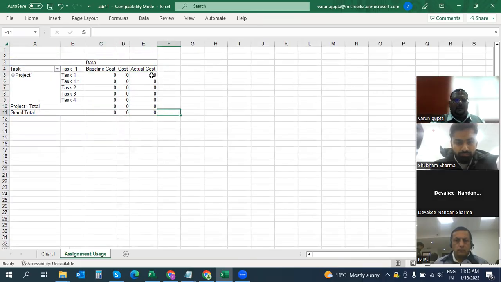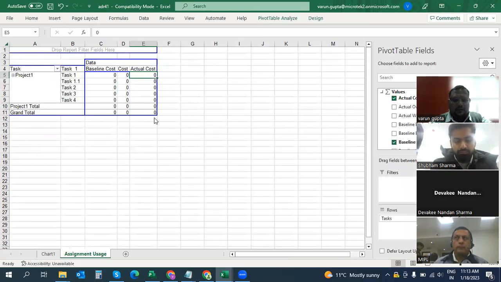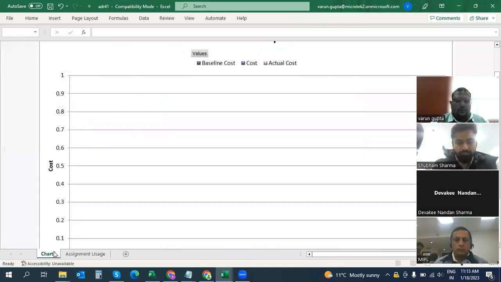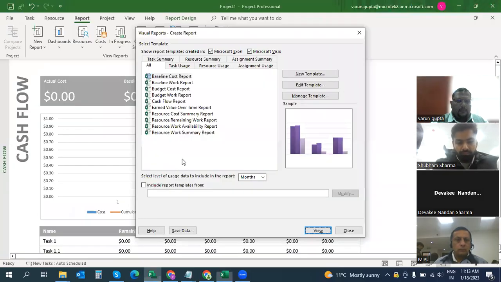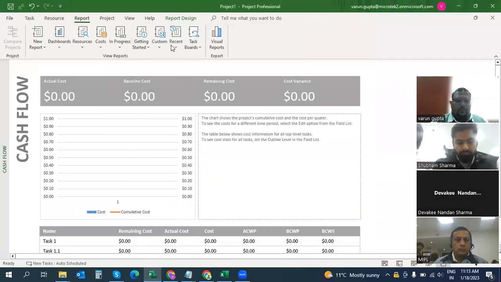But once I enter any data, let me just enter data here. I can't change this data table, right? Because it is derived from the MS Project system itself. So we can't do anything here. So if any data is entered there, then you will get a perfect report over here. So let me close this.